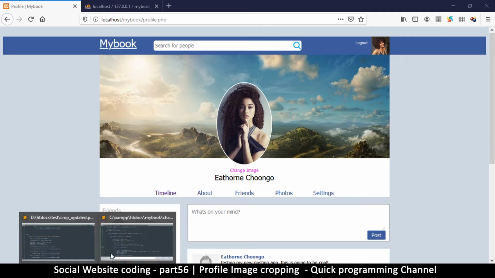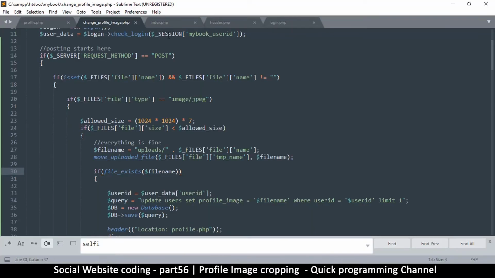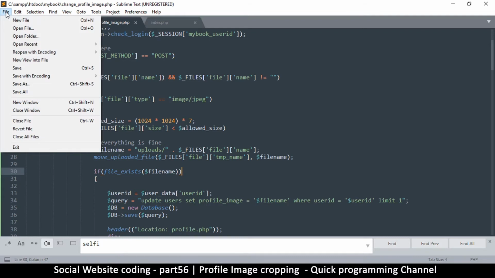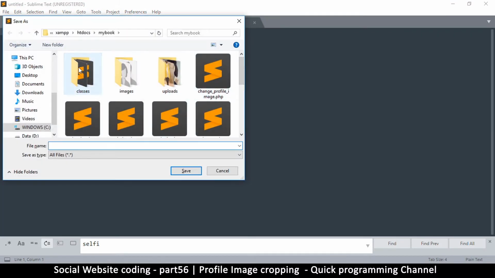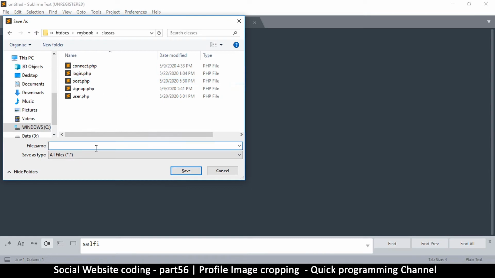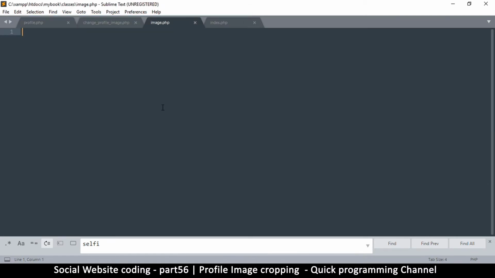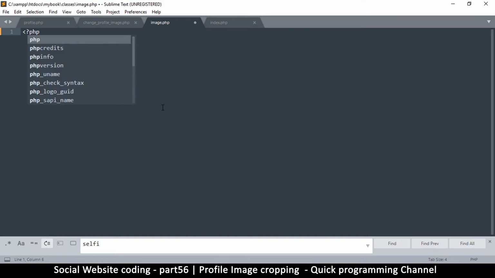Right, so to do that, let's go to our text editor and let me remove all these things that I don't need. I won't need the header. I won't need all these guys, and I'll leave this one. Let me just create a new file and let me save this one into the classes. And this class is going to be called image.php. So I'm going to save this one.